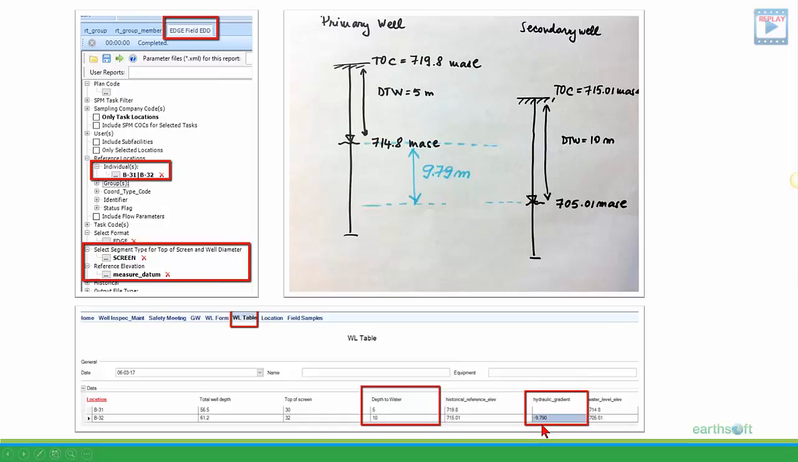In this real case, what happened is that we have the primary well be 31 and the secondary well be 32. We had the historical top of casing for each one of these wells. We have the depth water, and when the elevation of the groundwater has been calculated, we notice that we have a difference of about 10 meters, which exceeds by far the 2 meters of hydraulic gradient that we initially assigned. So obviously we exceeded that gradient, and that's exactly what is shown here.